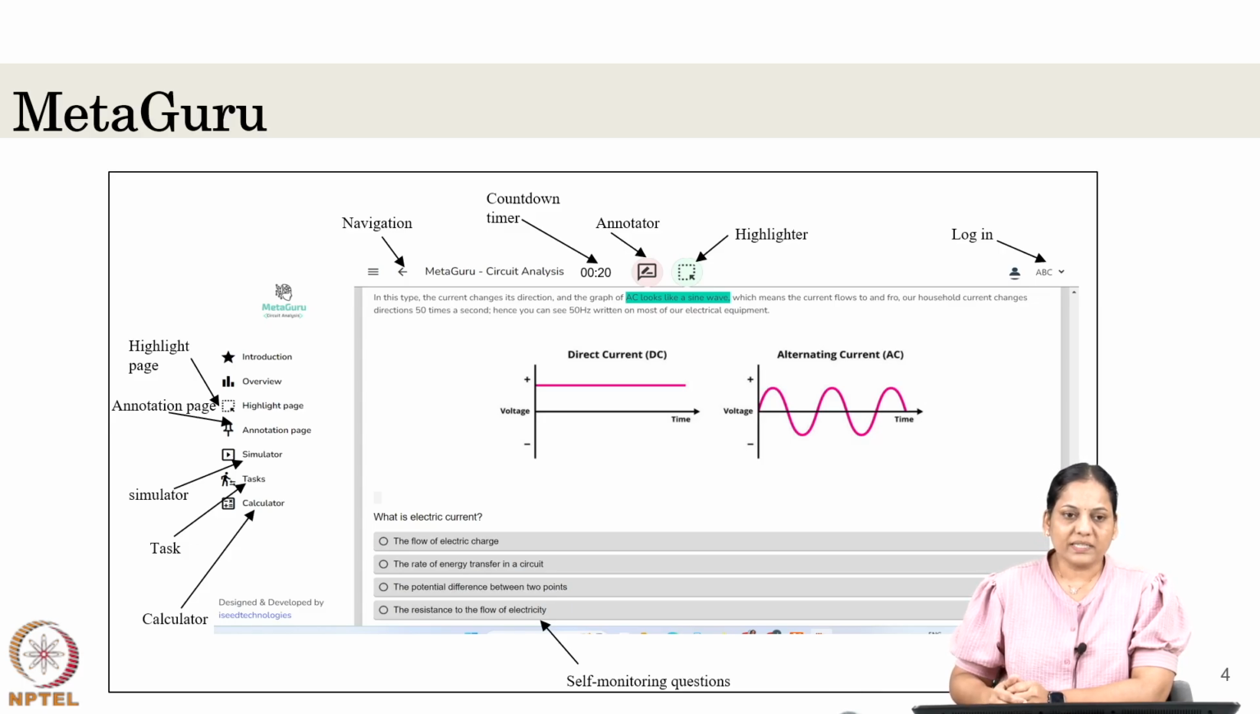Similarly, there is a simulator where the student can do practical simulation of any kind of circuit analysis. Next comes the task. Whenever any system is designed, there is a task assigned to the students, which they have to do using this learning environment. Here the task is to solve problems. Those problems are circuit analysis problems from the electrical engineering background. And the last tool is the calculator, an online calculator where students can do their calculations.